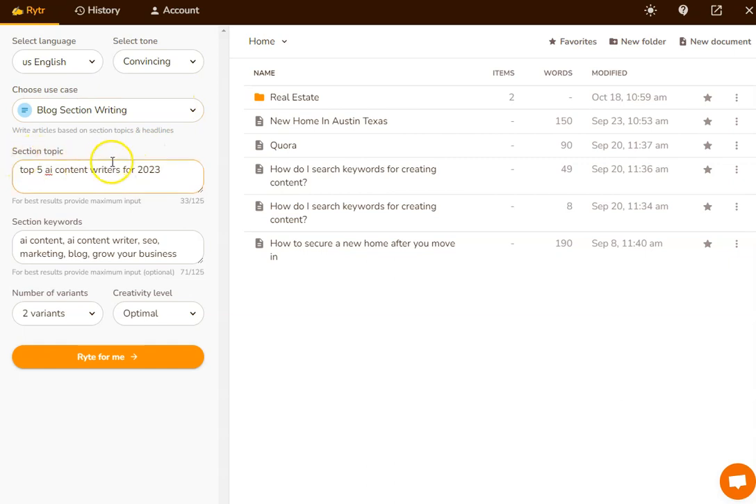You put your section topic, so I'm going to write a section of a blog here. So this would be my section topic. Then we would have the keywords I want to put in. 2 variants is the number of outputs I want to pick from, so that's going to use more of my word count as I pick different ones of these. So 1 will use less words than 3, and then I've got my creativity as well. Once I've filled all of that out, then all I've got to do is hit write for me. I click on that and it's going to go to work and write me a blog section.